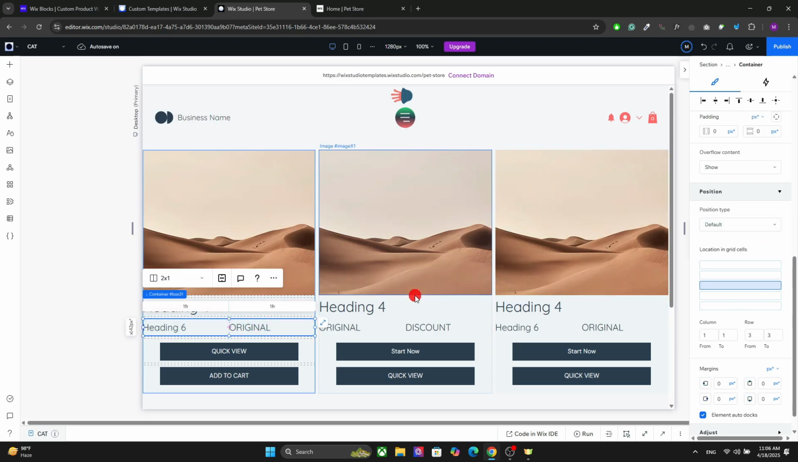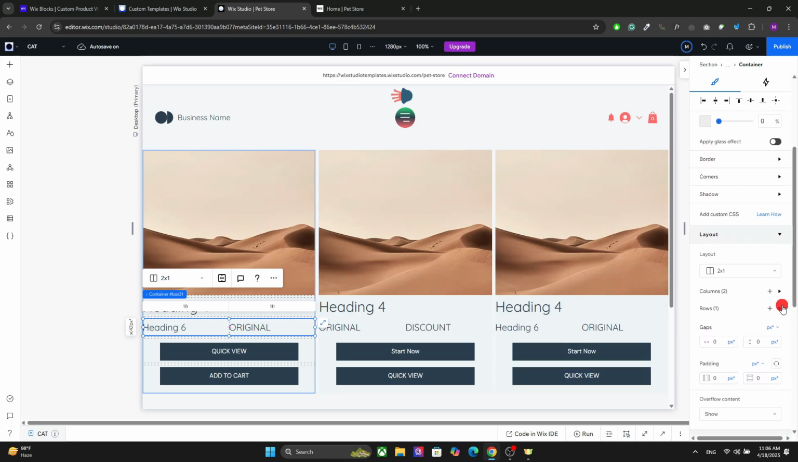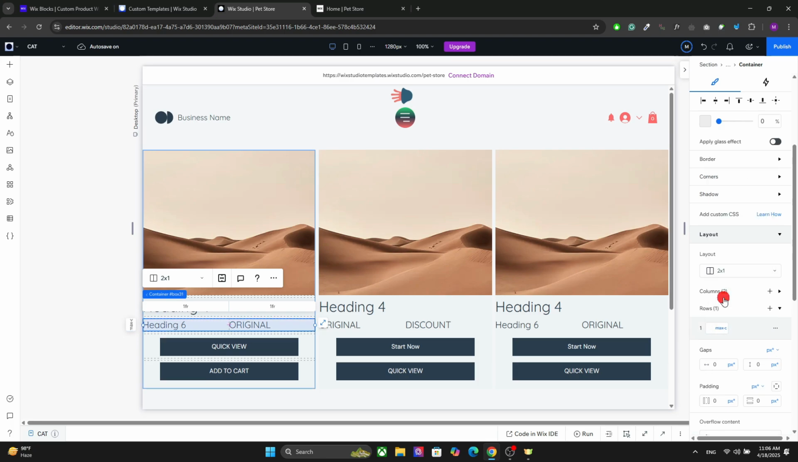Next up, I'm going to set the responsive behavior of this entire container of pricing as well. So let's go to the rows first and set it to max content. And in the columns, I'm going to set the max content for the first column like this.